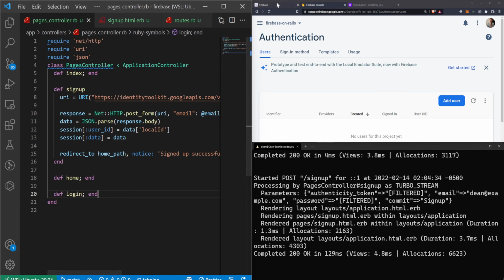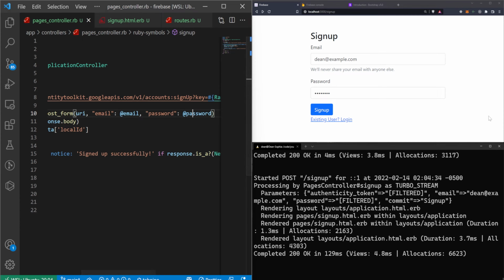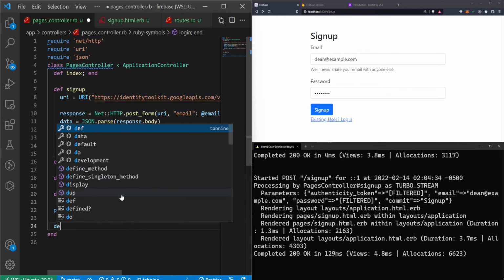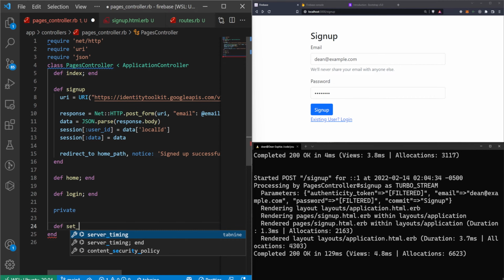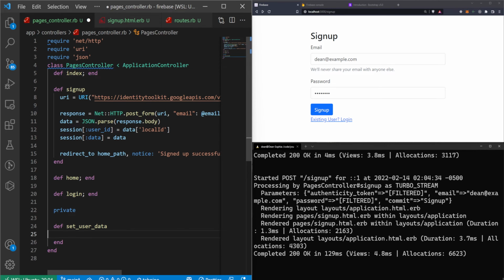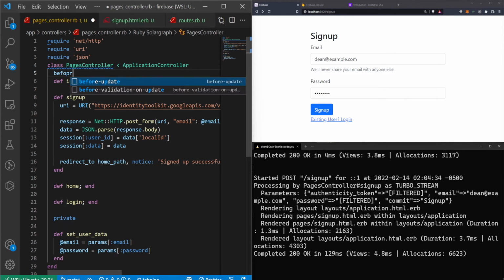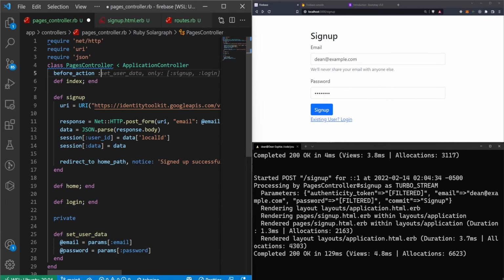All right, I see what I've done wrong. I set these to be @email and @password, and I wasn't actually doing that. So let's come down to the bottom. We'll create a private, and then we'll do a def for the set_user_data. And then in here, we're going to do @email equals params email, @password equals params password. Then we'll grab this, and then at the top here, we'll do a before_action set user data, and that's going to be only for sign up and log in. We'll change this to %i, and we'll get rid of the colons.